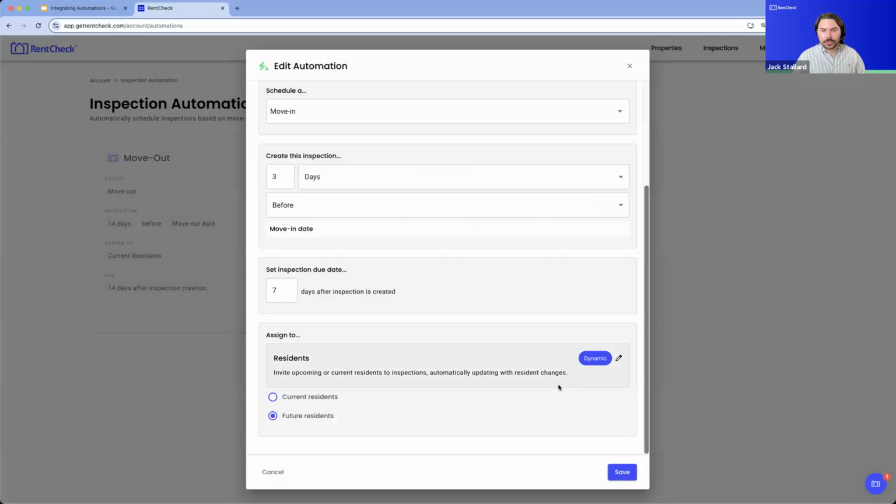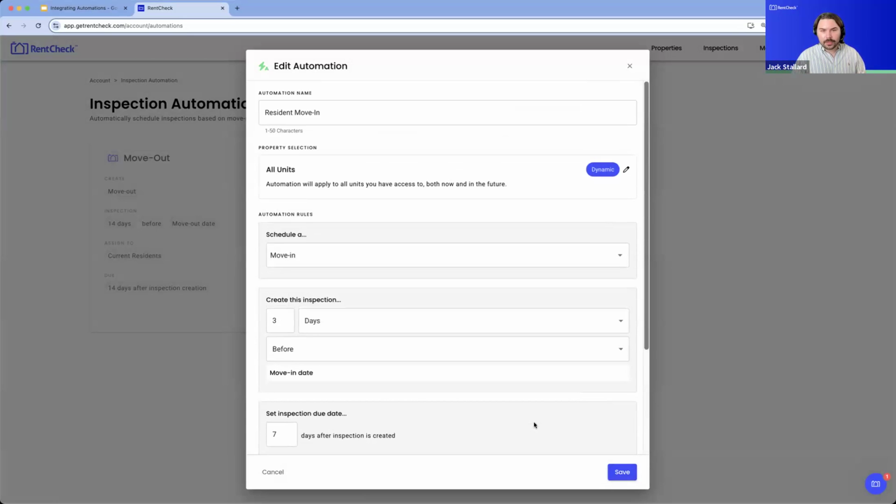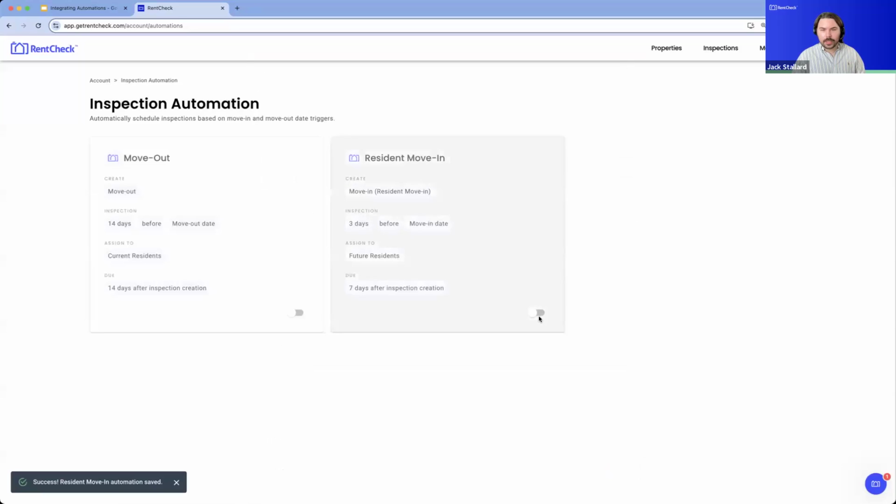And this is something to take note of even on your regular inspection creation because the residence option will ensure recurring inspections, for example, are always assigned to whoever is current or future based on what you select. But now that I've set up my automation, when I hit save, I'm going to lock it in and I can turn it on. And moving forward, if a resident were to meet their move-in date, were to meet this trigger of 3 days before their actual physical move-in, an inspection would be sent out to the future residents at that unit, and they would have 7 days after the inspection's created to get it done.